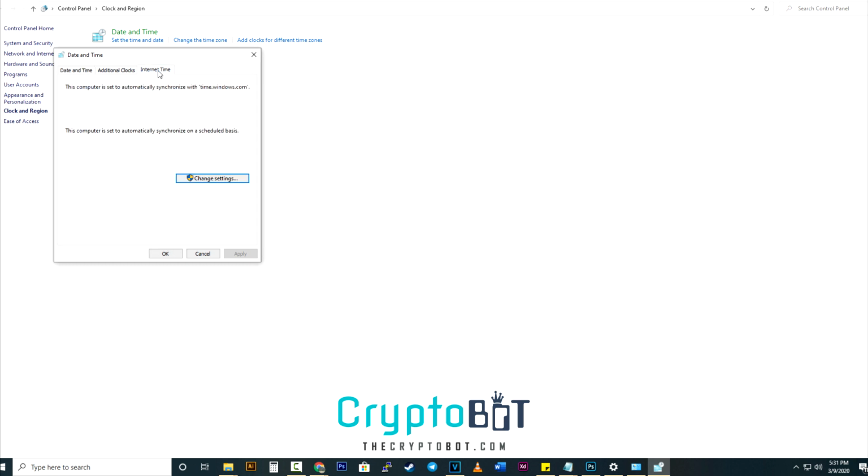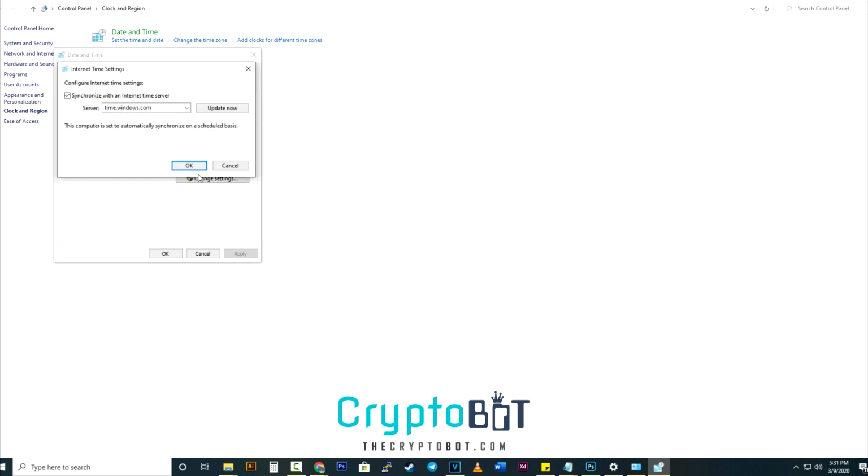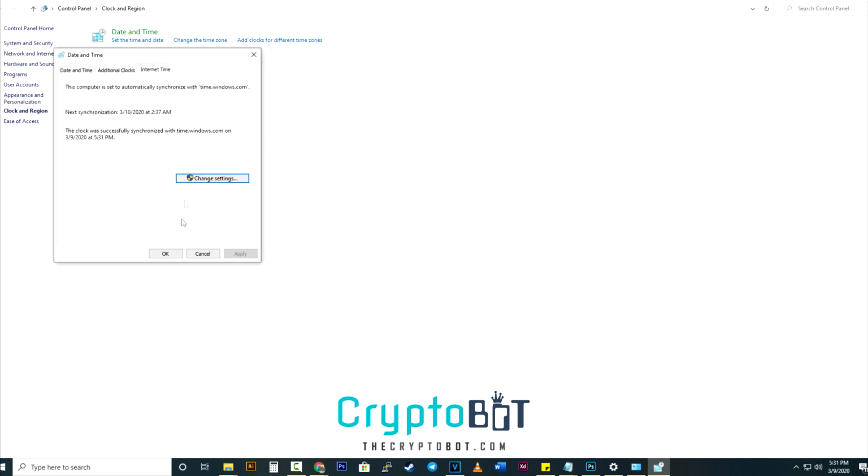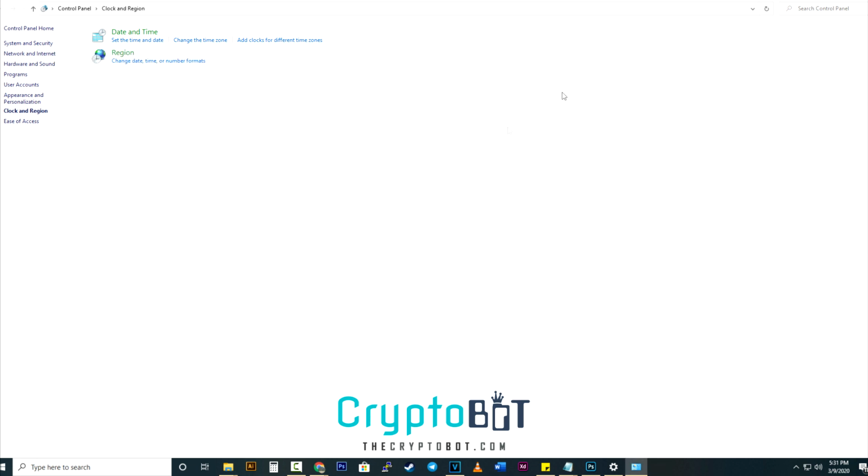Click on internet time, click on change settings, and then make sure you click on synchronize with an internet time server, and then click on update now. You should get this message saying your clock has been successfully synchronized, and then you want to click on OK and OK once more.